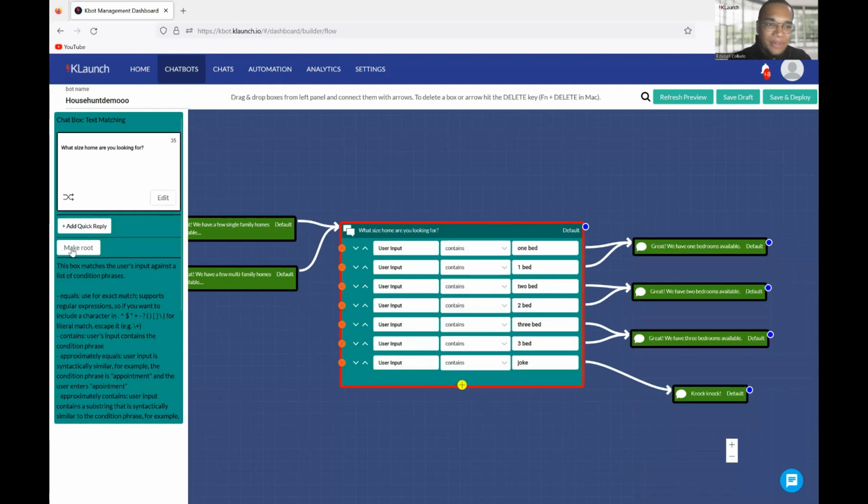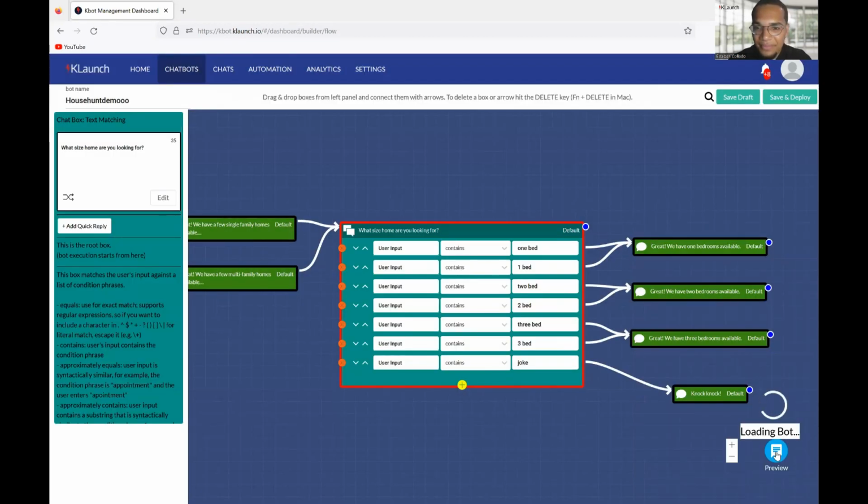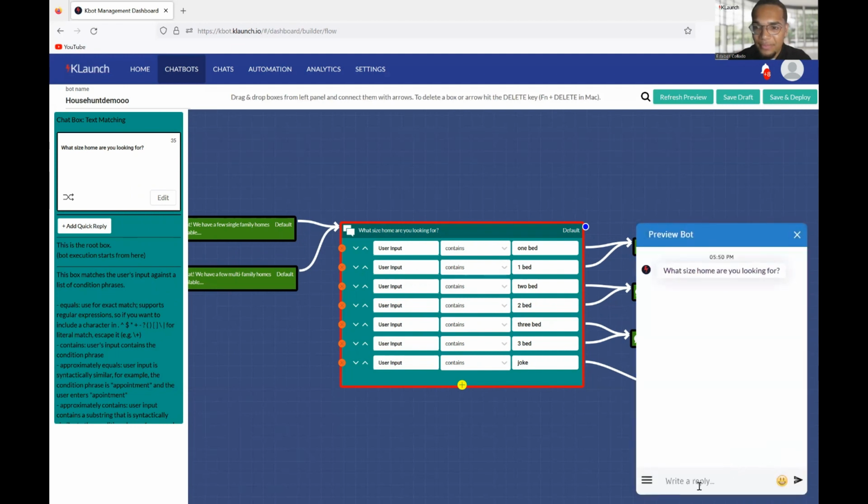Now, let me make this the root node just to make it a little faster. Let's say I want a 1 bedroom or a 2 bedroom. I need a 2 bedroom for my spouse and my child. Great, we have 2 bedrooms available. So pretty much they could type in a whole paragraph as long as they have the specific keywords that our node can recognize, they will get the message that corresponds with their personal preferences.